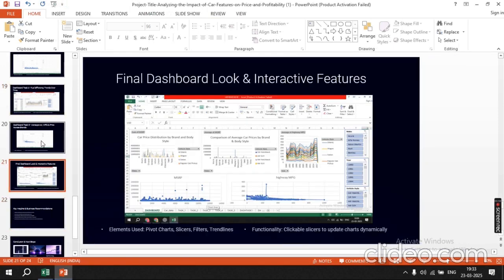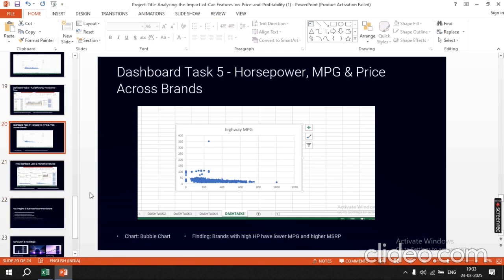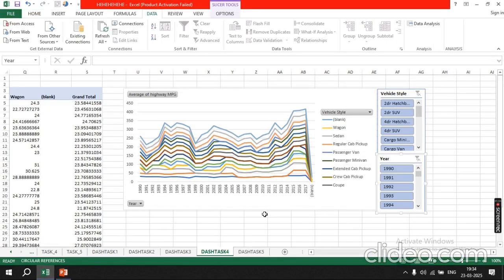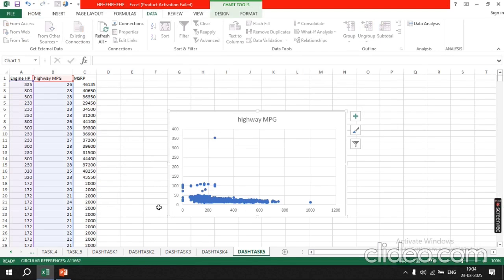So now let's proceed with task 5 of the dashboard. Task 5 was calculating the horsepower, MPG and price across brands using a bubble chart. But I used other charts here because the bubble chart wasn't working in my Excel, because my Excel is a very older version, before 2010, but I am also updated with the newer versions. So this is task 5.